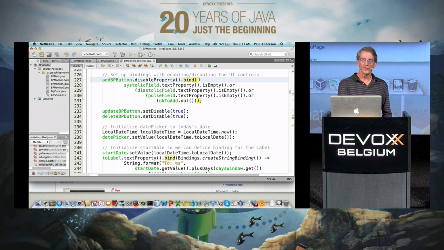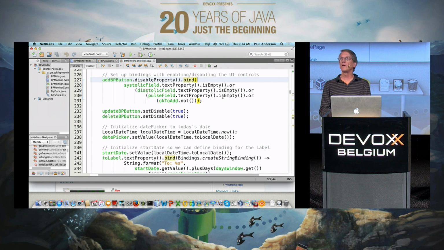So what this is specifically doing is it's disabling the add button if the text properties of any of the three blood pressure readings text fields are empty. Okay? The add button is also disabled if it's not okay to add. And remember I told you we had a separate property that said whether it was okay to add or not. For example, you can't add in our program if a reading is already selected, and that's why we have the .not there on that. But that binding expression handles all the scenarios for whether the add button is enabled or disabled, and we're using the Fluent API in JavaFX to do that.